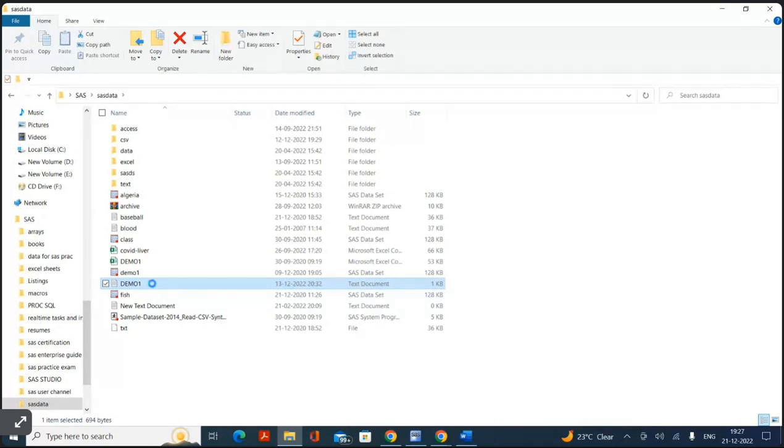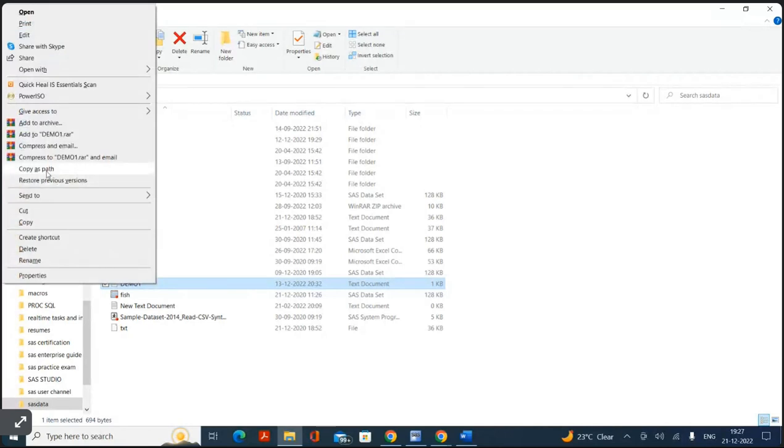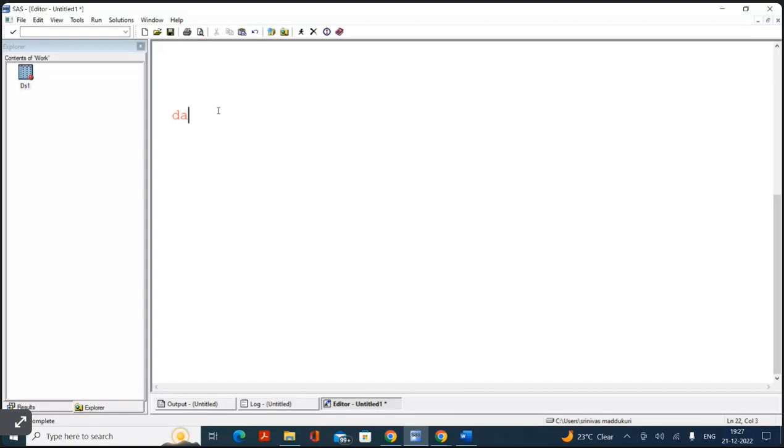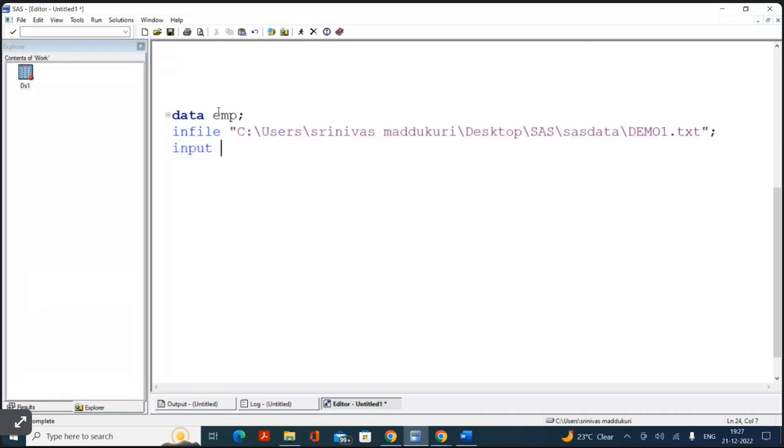So shift, right click, copy as path, go to the program. Now I want to create a data set. I'm writing data. I want to have a data set name emp, then infile, the path of the text file, then input empID, name $, age, sex $, salary, and location $, semicolon, run.